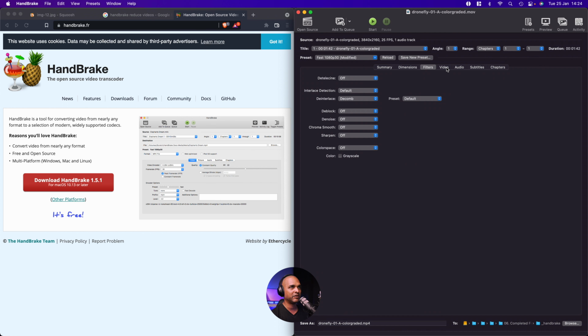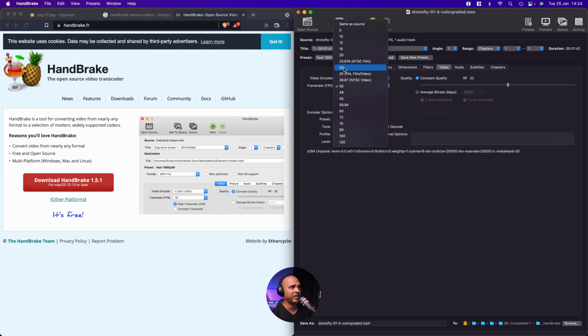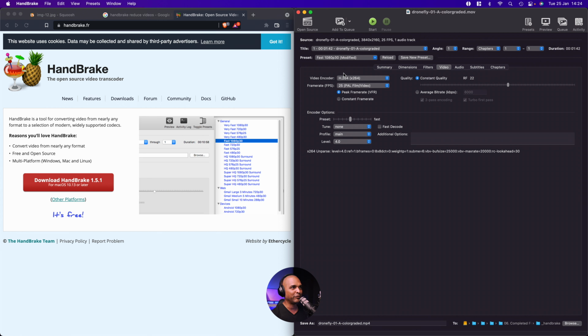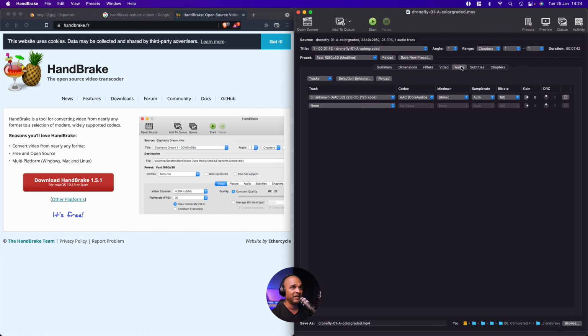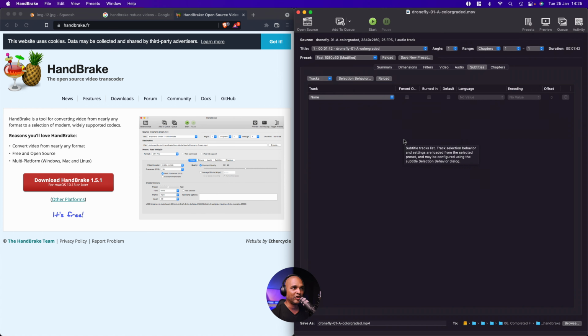Then I got the filters. I don't actually touch that. Then the video encoder, I just want to change the frame rate because I know that my video is 25 images per second. Once again, if you're not going to edit your own video, don't worry about this. But just in case you want to know how to reduce the file size, this is the way to do it. You can also play with the audio quality, you can add subtitles and so on. Once you're happy, just click on start and it's going to start encoding your file.